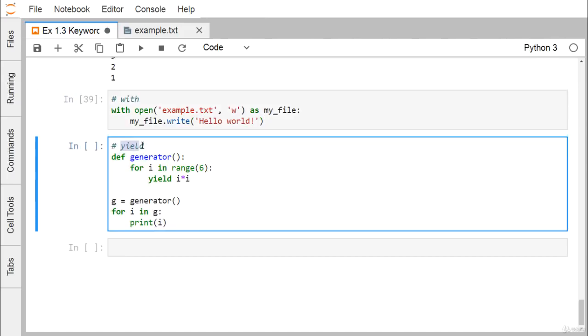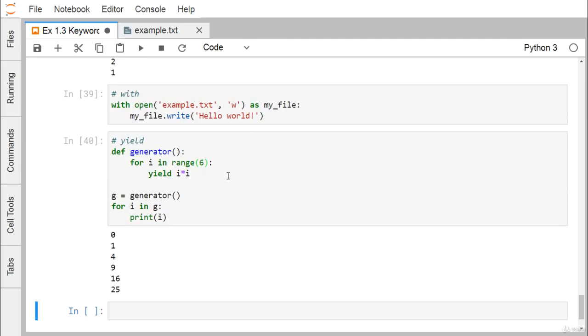Now we have yield. That is another very important keyword in generators. So def generator, we have defined one method. The name of the method is generator, and for i in range 6, that means the value of i will range from 0 to 5. Here we are not returning anything. You see, in a generator function, we don't have the return statement. We usually have the yield statement. Yield will go on accumulating all the calculated values. So what is the value here? i star i. i will range from 0 to 5, so I'm taking the square of that i. It will have the values 0, 1, 4, 9, 16, and 5 squared, that is 25.